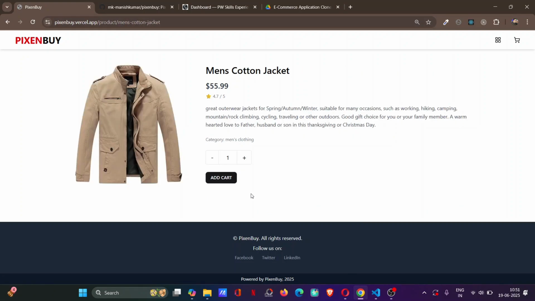Let's see the cart features. Let's say we want this product, men's cotton jacket. Let's say I want 2 of them. I select 2 option. We can increase and decrease the quantity, and when I click on the add to cart button, the item has been added to the cart, and this is the notification feature for which I have used React Toastify. Now as you can see, the moment I have added the product, there is a 1 written here, which will only appear if there is 1 product in the cart.